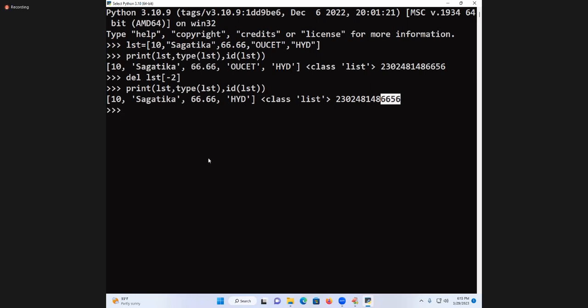Okay. Now I want to remove: del LST of 0:2. Zeroth index, first index, zeroth colon, and then what? First index. Are you able to follow me? Zeroth colon and then what? First index. What is happening now?